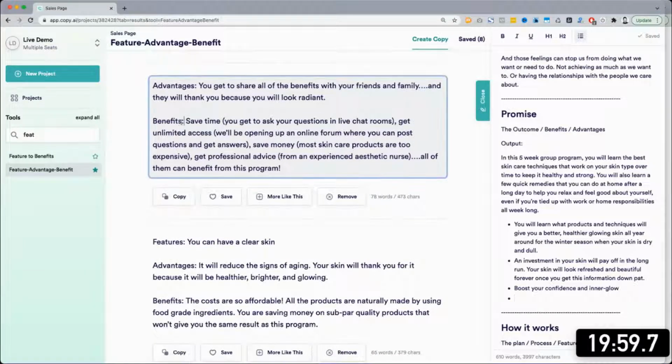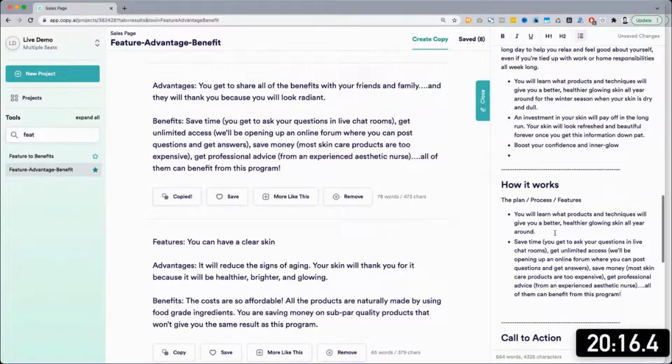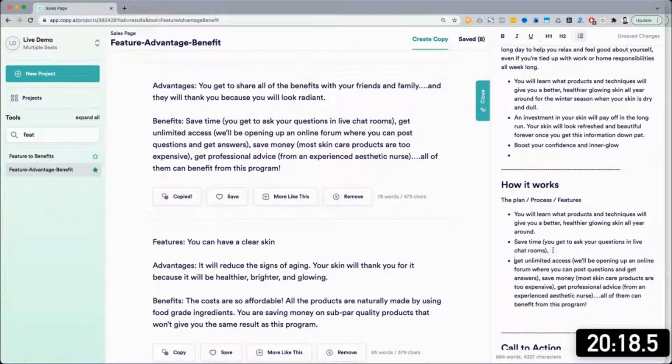This is good. Here's the benefits of joining this program. It saves time, get your questions answered live in the chat rooms, get unlimited access. See how it's breaking down the actual benefits of the program itself, not just the benefit of what they learn. This is really good for how it works. So it's going into detail here.